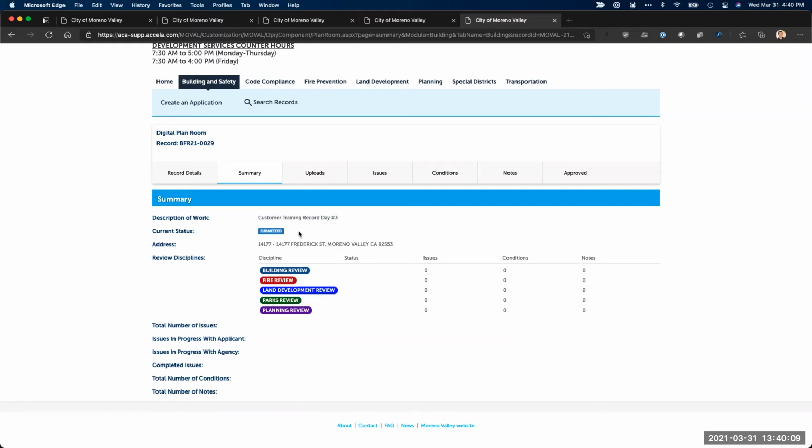So the possible statuses are intake. So a project that's in an intake status is when we're waiting for a submittal from you. Once you've submitted it, it'll be in a submitted status like we just did a couple of moments ago. Once it's been routed for review, it will end up in an in review status. At the end of a cycle of plan review, it'll either flip to a not approved or approved status.